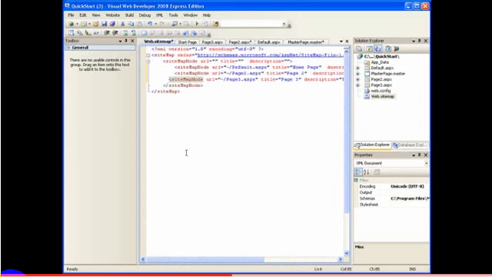So we have our sitemap, we've populated it. Every time you add a page, you have to come here to add it, and it's very quick. Click on close. It's going to ask if you want to save it.